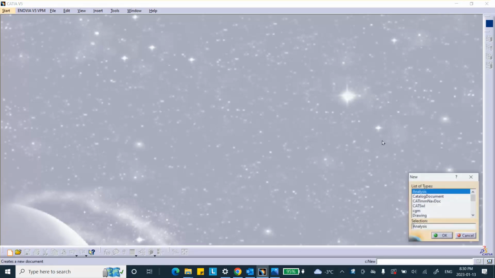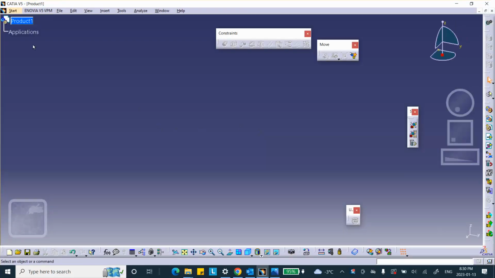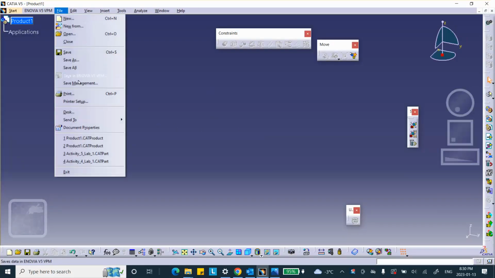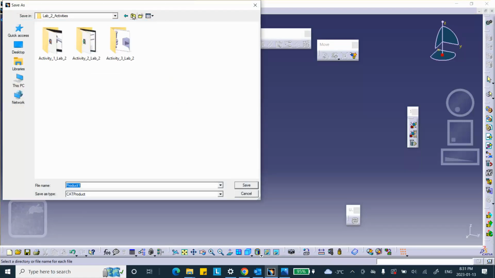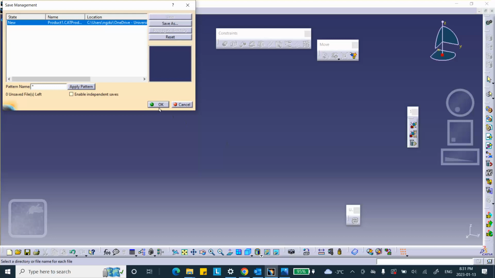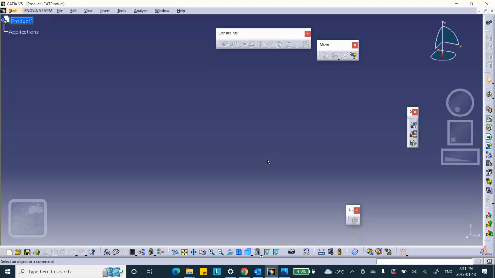First thing we're going to do is create a product file, and immediately I save it: Save Management, Save As, in activity 3. I'll leave the name product. Naming is very important, particularly when you get to write your midterm or final. So don't screw up the parts, please. Don't overwrite other stuff and things of that type.